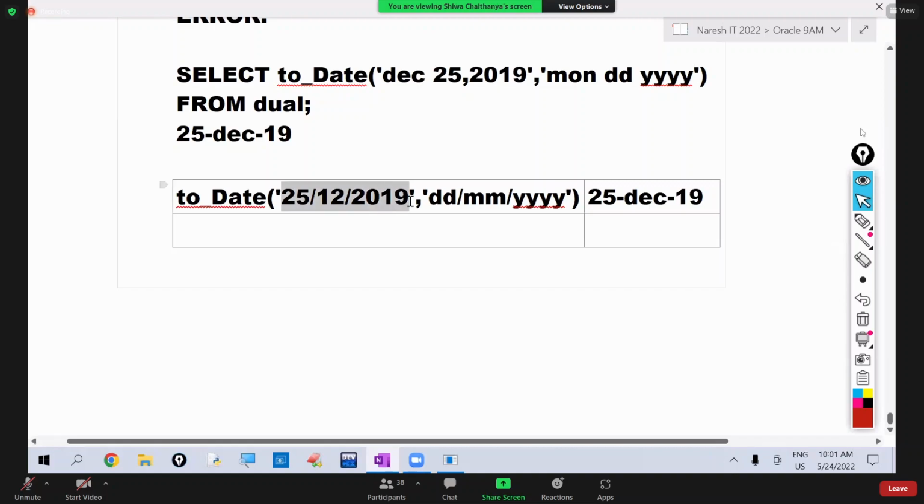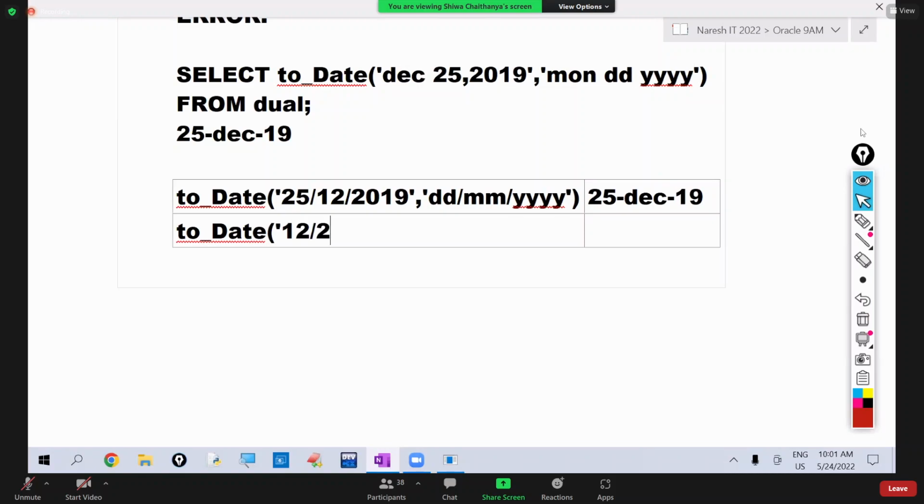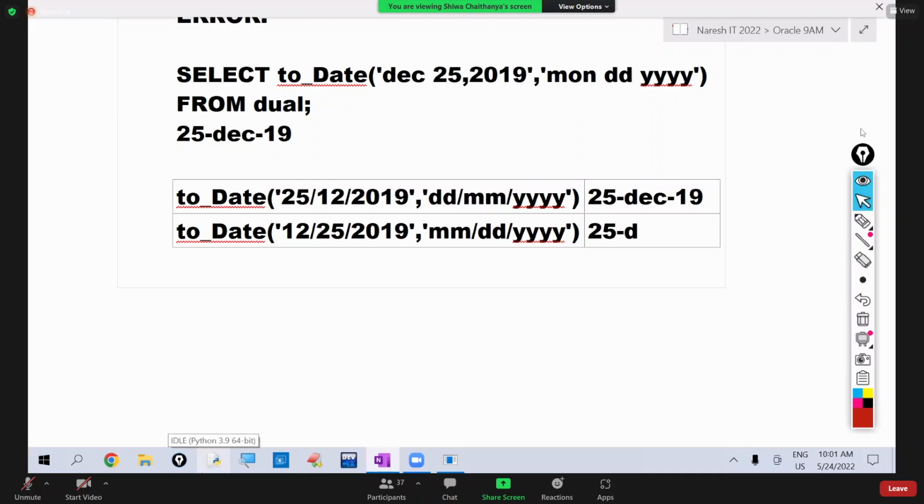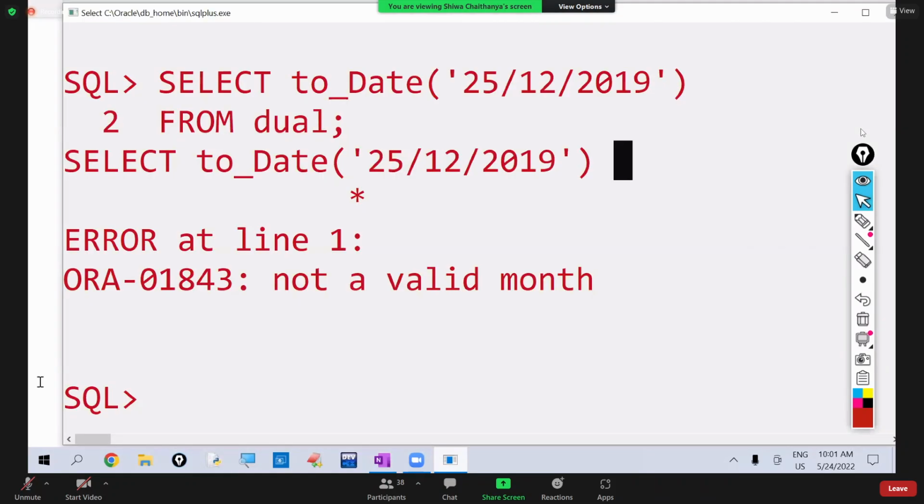So here this format cannot be understood by Oracle. We have to tell the format. For example, I'm using US format. Here in the US format, the date is 12/25/2019. So what is the first 12 here? Month. Okay, 25 is date, 2019 is year. So here we tell 4 digits. So now what does it return? Same, 25 December 19 it returns. So like this we have to tell the format.